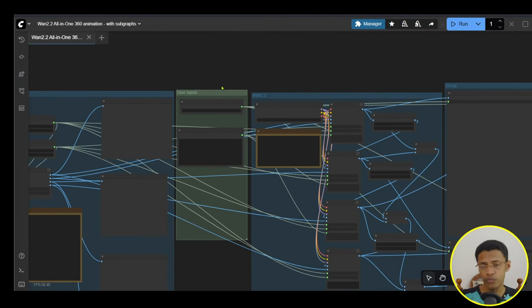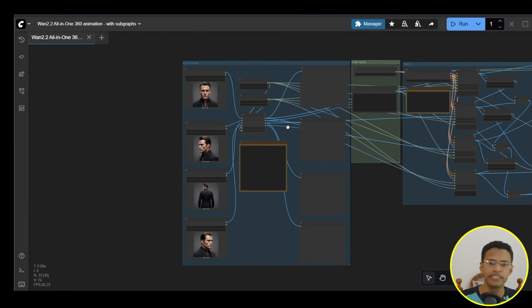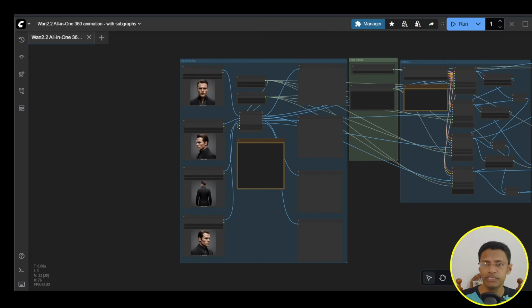Next, we'll go all the way to the left side and you will see we have 4 input images here. You will need to get your images. I'm going to share these ones if you'd like to test. Like I mentioned before, you can always watch that Qwen Image Edit 2509 video to learn how to generate different sides of your character.